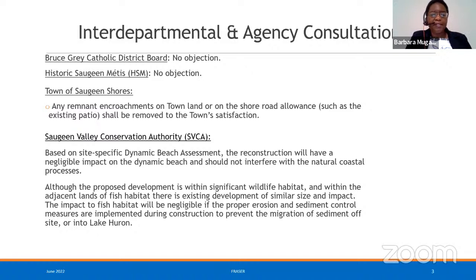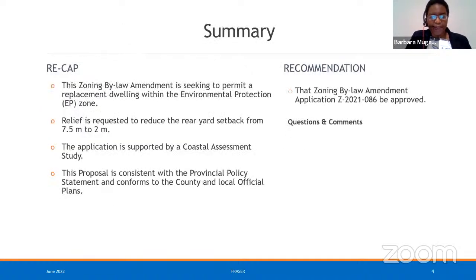They've also indicated that although the proposed development is within significant wildlife habitat and also within the adjacent lands to fish habitat, there is existing development of similar size and impact. The impacts to fish habitat will be negligible, provided proper erosion and sediment control measures are implemented during the construction to prevent the migration of sediment off-site into the lake.